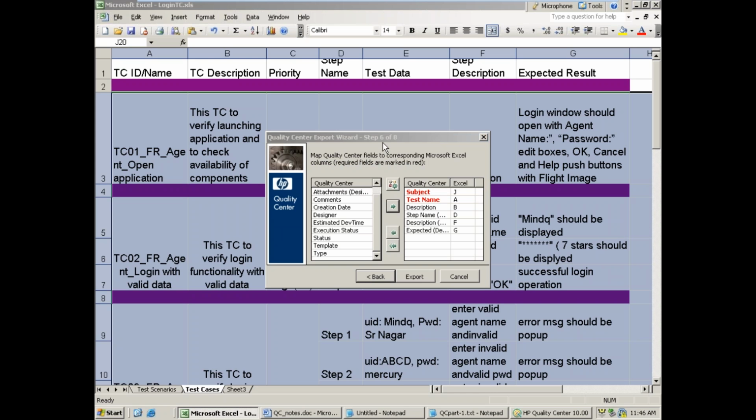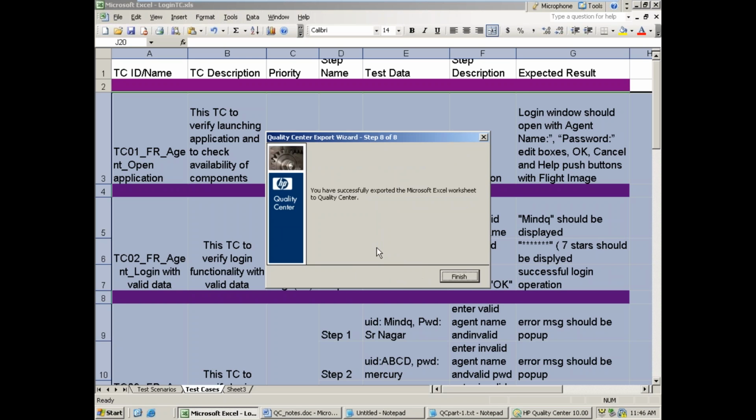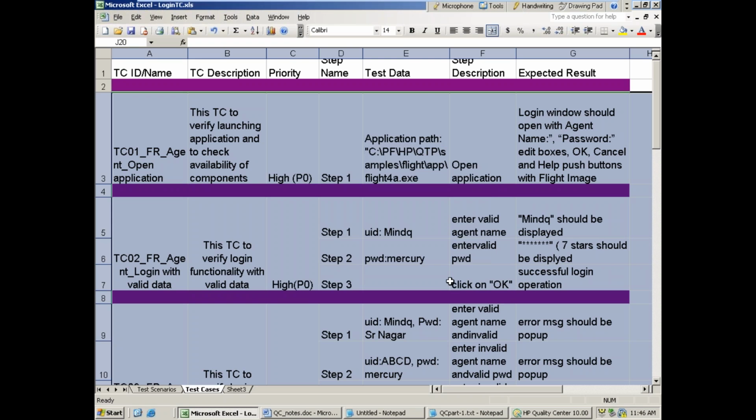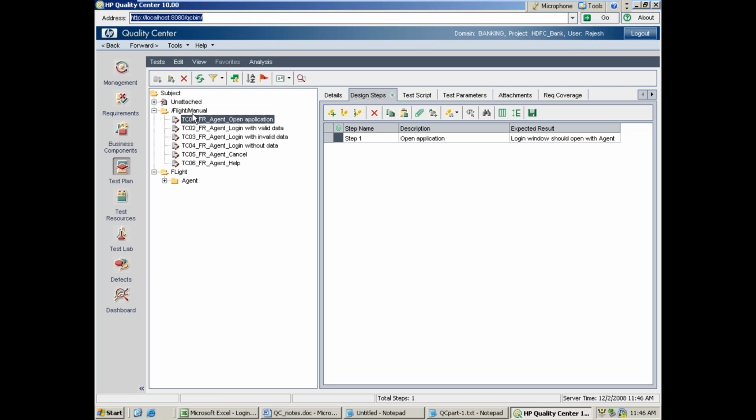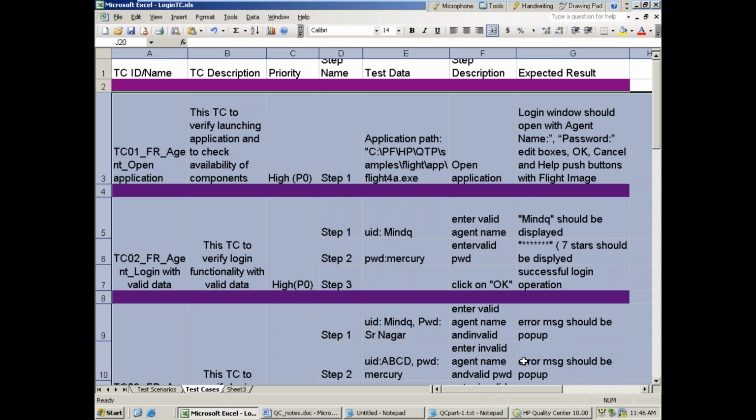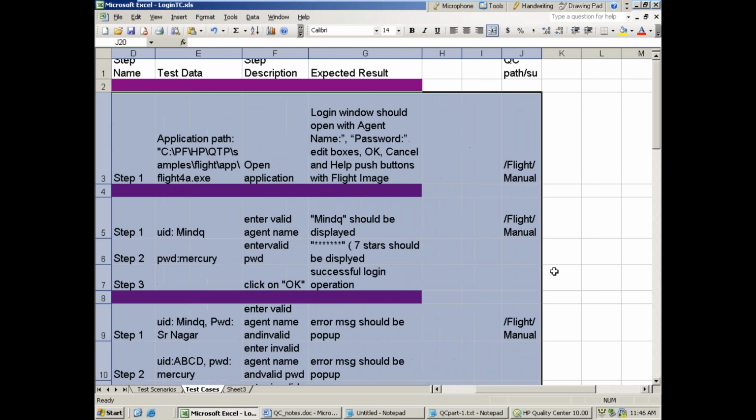So how many steps are completed? 6. Click on export. Then click on finish. If I go to Quality Center and click on the refresh icon here, you'll get the flight manual here. So test cases are there, but it's not showing the flight under manual. I need to give a backward slash. I gave a forward slash there in the Excel sheet. A backward slash we have to give.